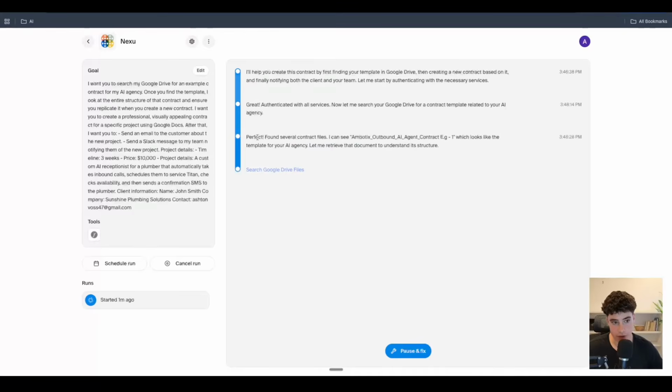We can see right there, it's found several contract files. Those are the contract examples, which it's now going to look at to see the overall structure, right? And then it's going to replicate it for the project details we have right here. A cool thing about Twin in itself is it's able to use a browser function. I'll show you what that looks like after, if the agent does do it.